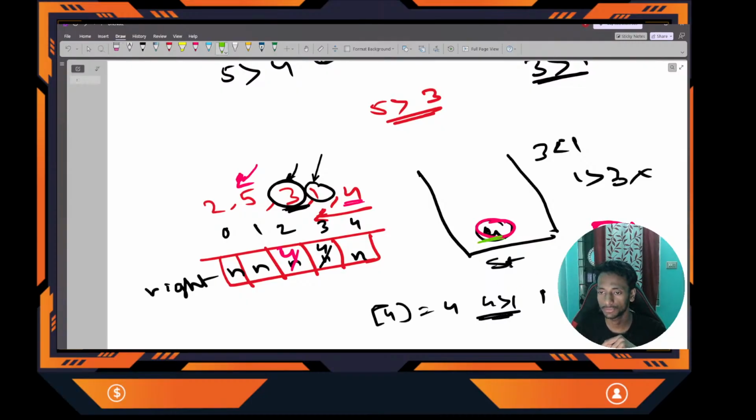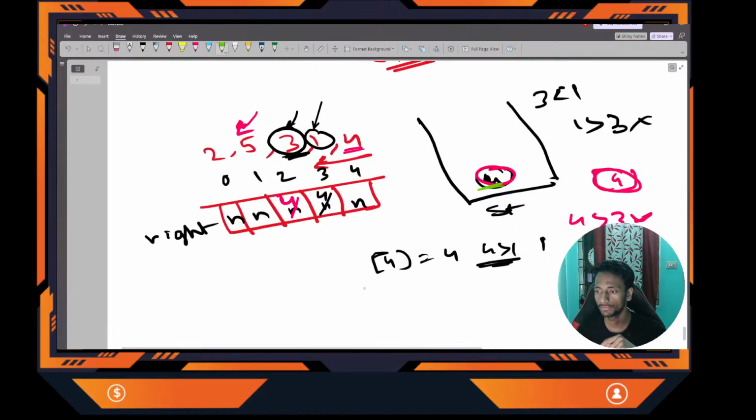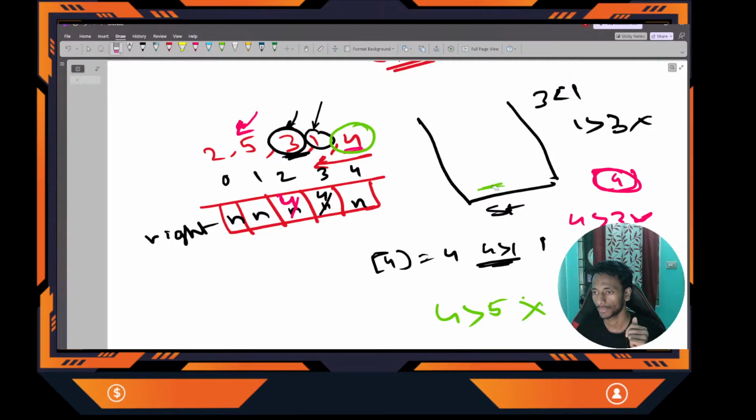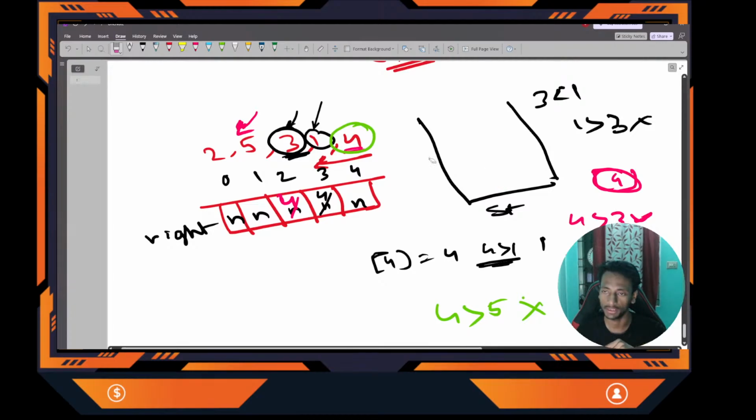At index 4, what is the value I have? That is 4. Right? At index 4 I have value 4, and the current value is 5. Is 4 greater than 5? No. So this will also be popped from the stack. Right? Now the stack is empty. That means there is no element on the right side which is greater than the current number.